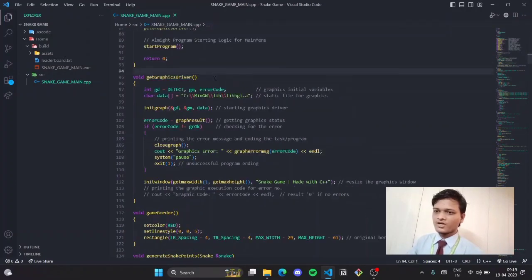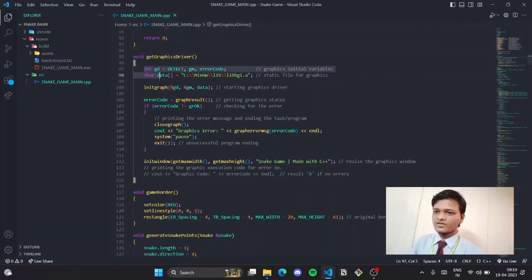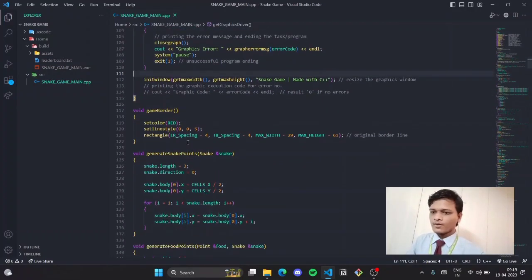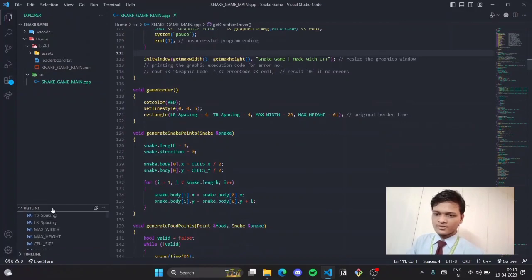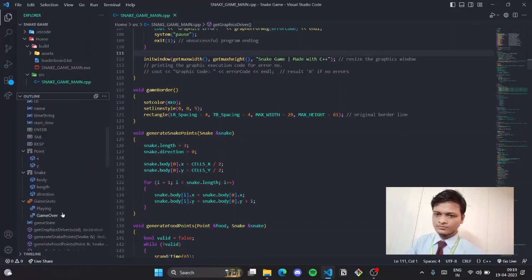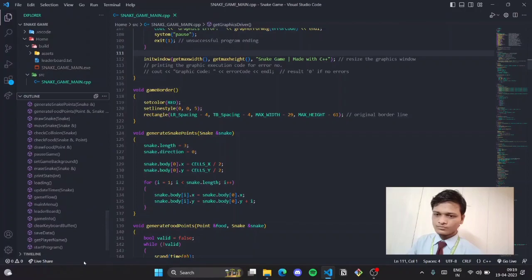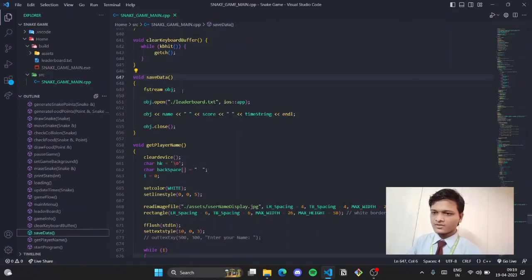So getting over this graphics driver function, where I have initialized all the graphics functions, this sets your game window to maximum height and maximum width according to your screen. Okay, moving towards our next function, we have this save data. It is a very short function which just saves your data to the database file.